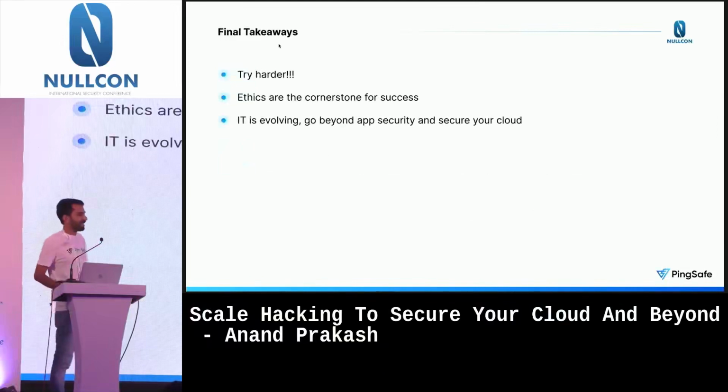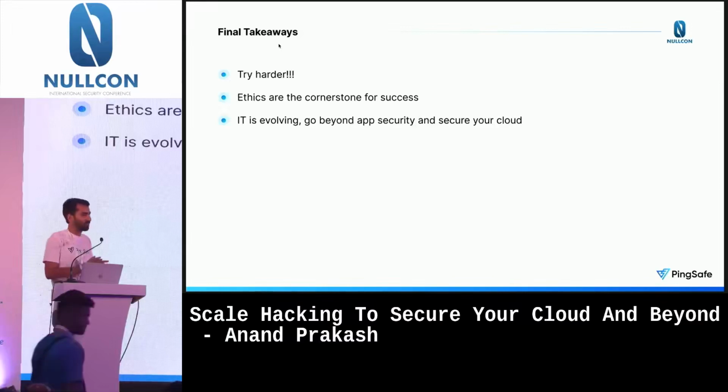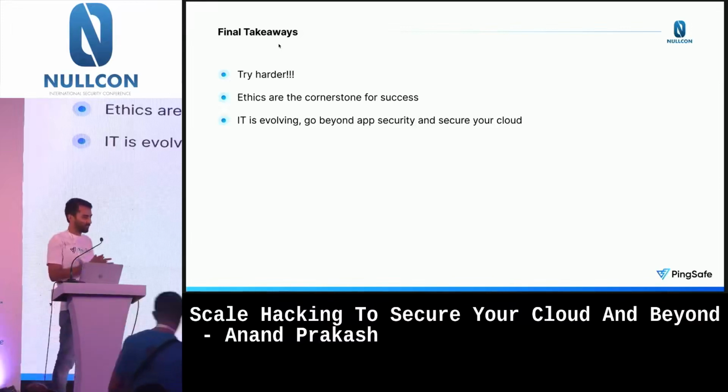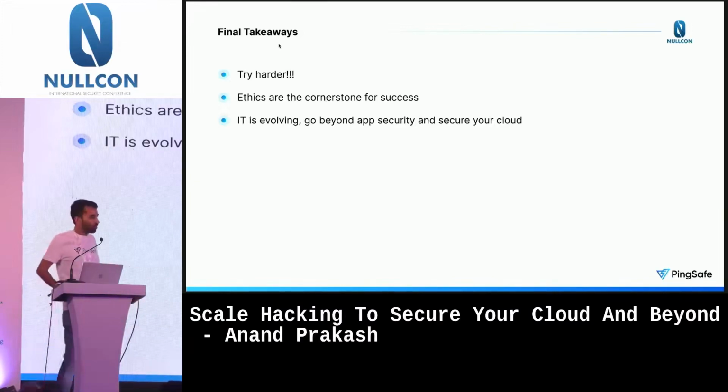Takeaways: try harder. If you are new to bug bounty, persistence is the key. You have to be very persistent. If I can do it, you can also do it. Anyone can do it. Ethics are the cornerstone of success. Don't exploit a bug too much if you don't have permission. Don't try to extort money from companies for simple bugs. I started my career as an application security engineer, then completely transitioned to being a cloud security professional.